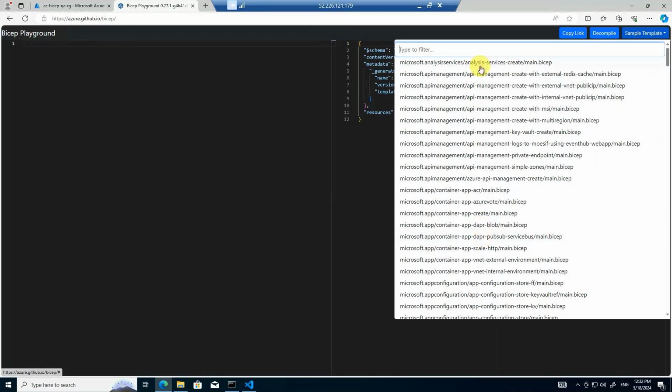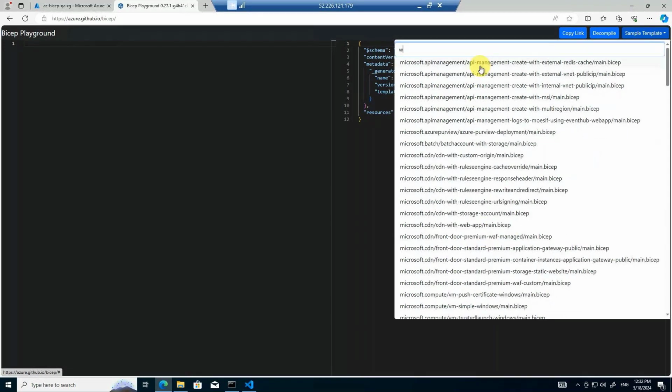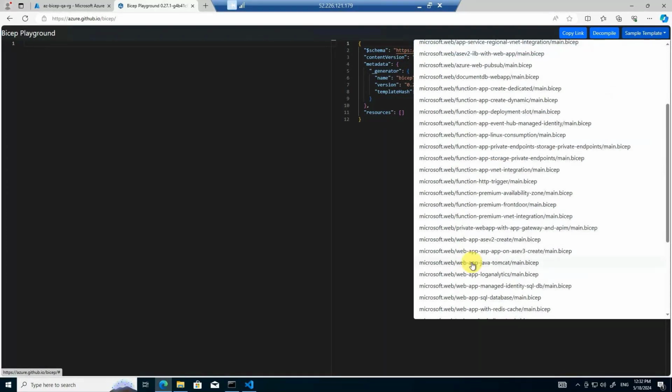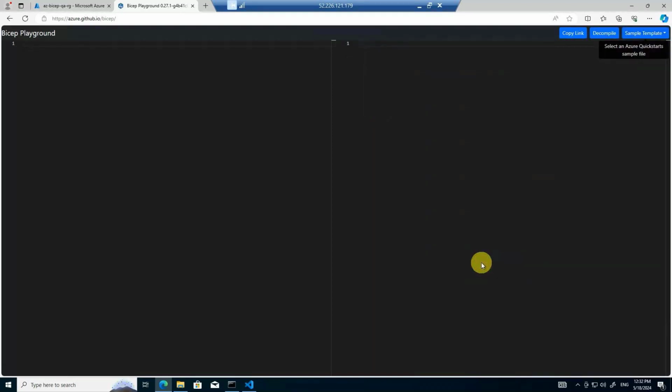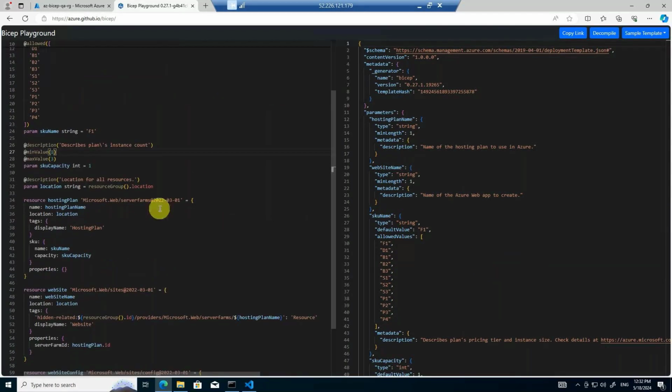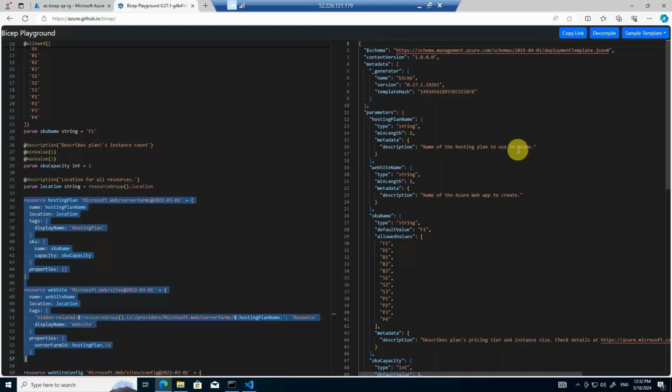For example, we created a web application, right? So maybe this function app. Where is web app? Okay, web app. Maybe Java Tomcat. Select this. So this is the code which you can use to create an app service plan. We have done the same thing from VS Code. So now you can also use this playground.